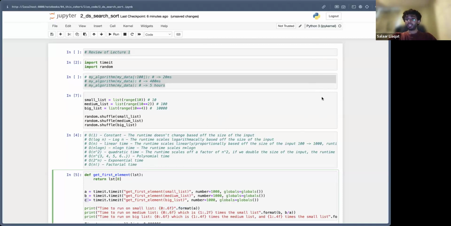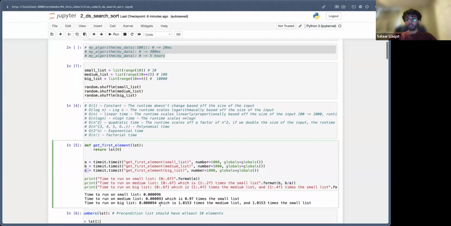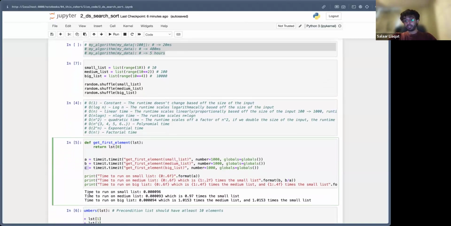Yeah, so we should see something that's roughly the same time, regardless of whether it's a small list, medium list, or a big list. So if you actually look at our run times, the amount of time it took to run the small list was 0.00, and there's 4 zeros followed by a 9, and it's the same for the medium list and the big list.